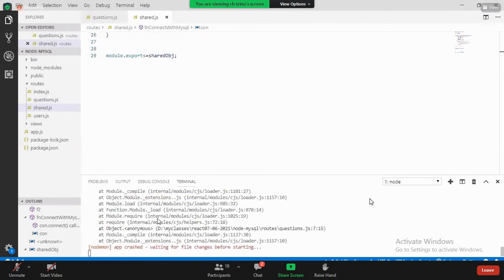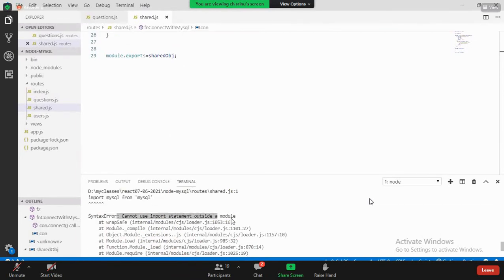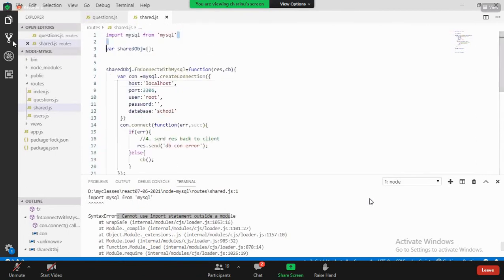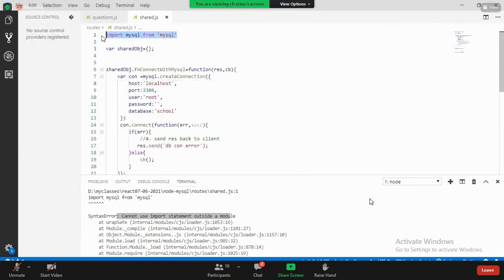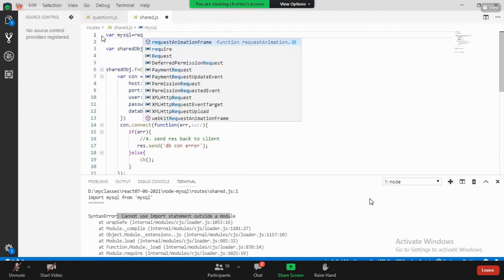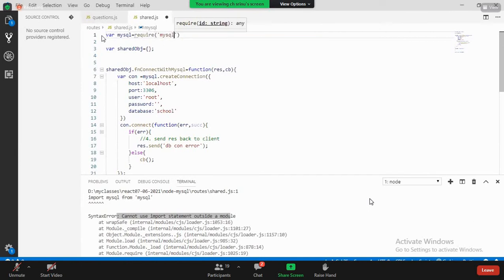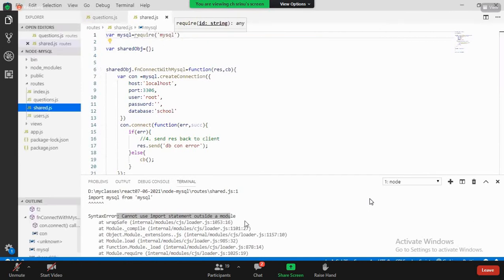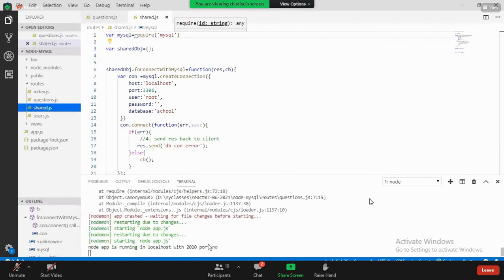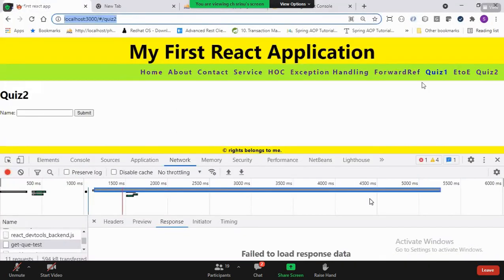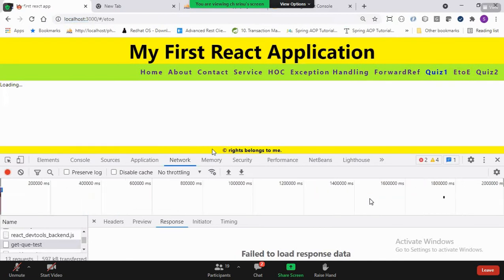Okay, this means an error: cannot use import statement outside the module. Import MySQL, okay, this is not right. You should have used, like, const MySQL equals require. So yes, it's right now, MySQL. Okay, now will it work or not? Can you check it now, end to end?